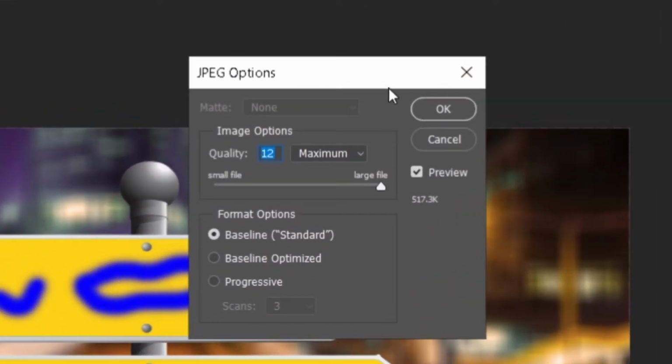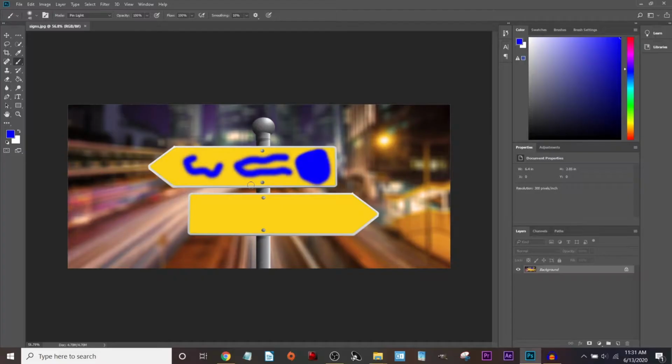Here we're going to have the JPEG options. We'll just leave it at high and everything else will stay default. Click OK and your picture's saved. Just make sure you're saving frequently so that you don't lose all of the work that you have done.